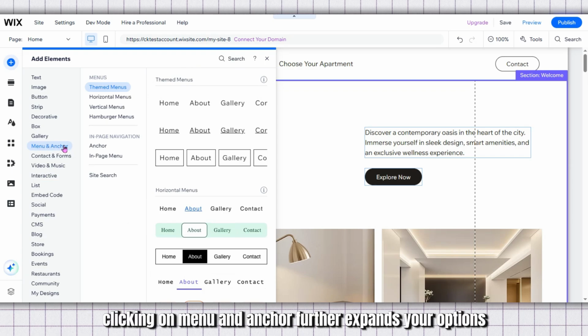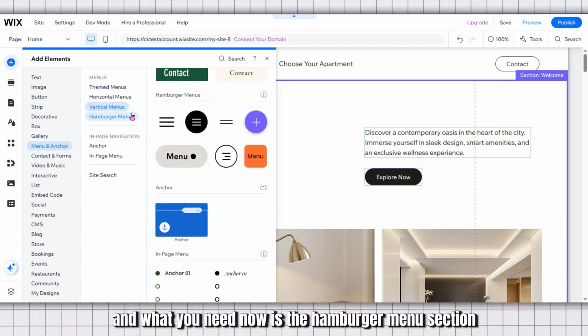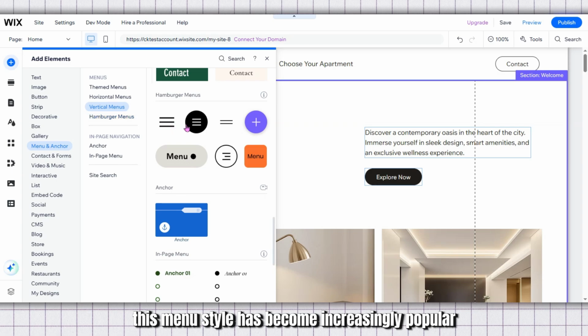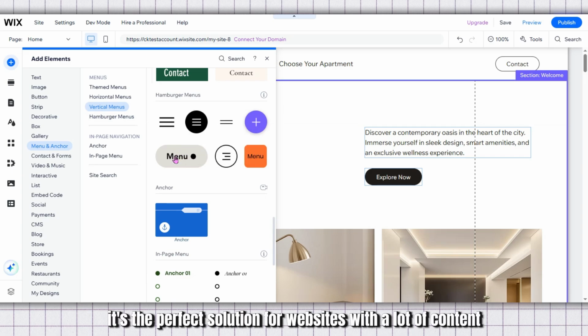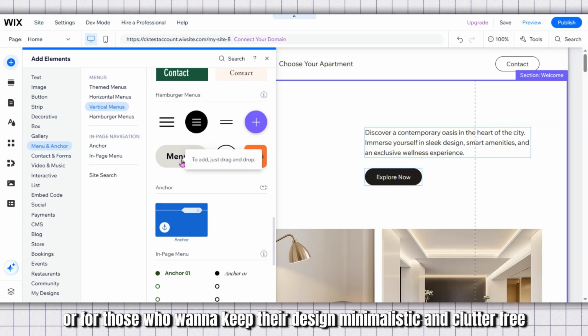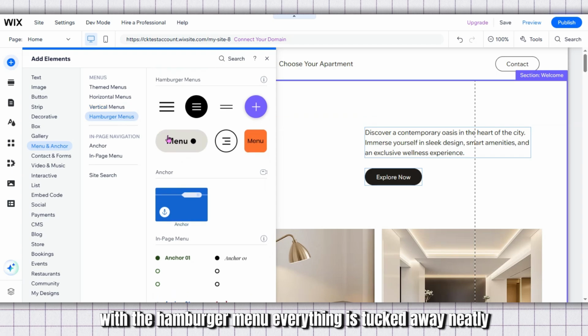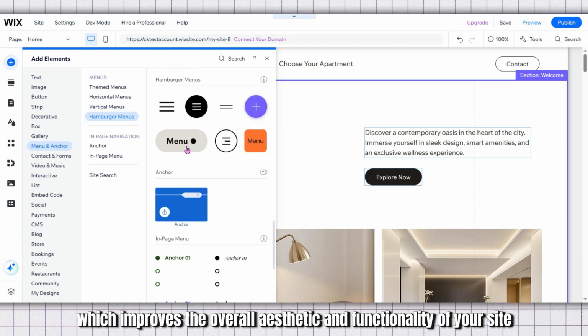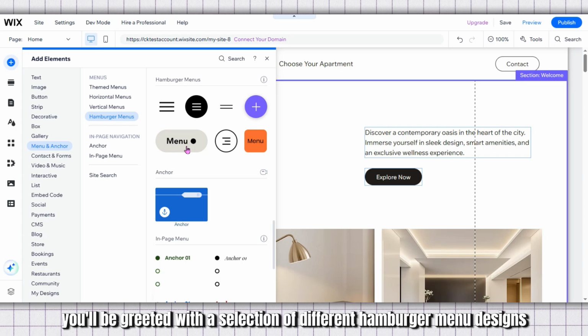Clicking on Menu and Anchor further expands your options, and what you need now is the hamburger menu section. This menu style has become increasingly popular, especially for mobile device navigation, due to its clean and space-saving design. It's the perfect solution for websites with a lot of content or for those who want to keep their design minimalistic and clutter-free. With the hamburger menu, everything is tucked away neatly, which improves the overall aesthetic and functionality of your site.